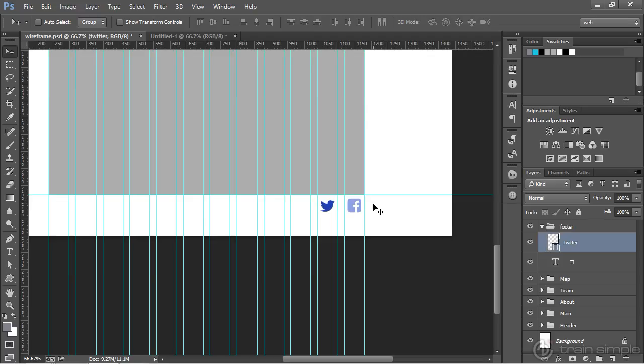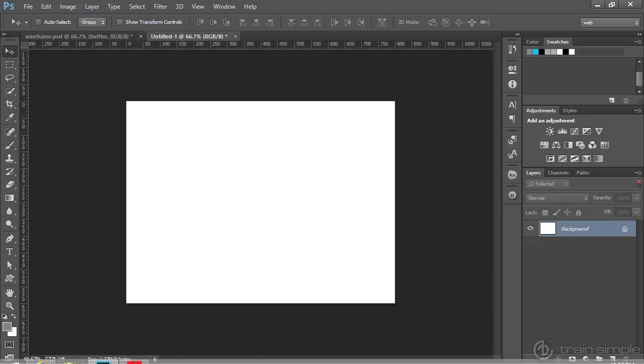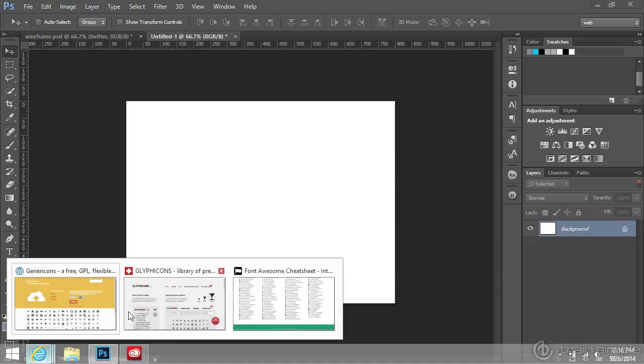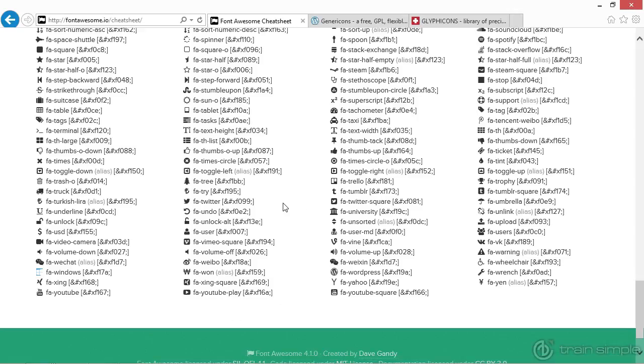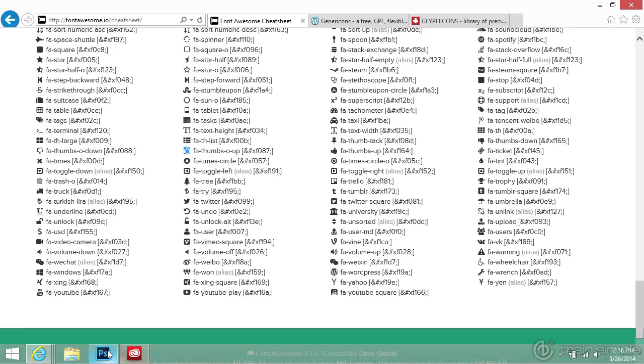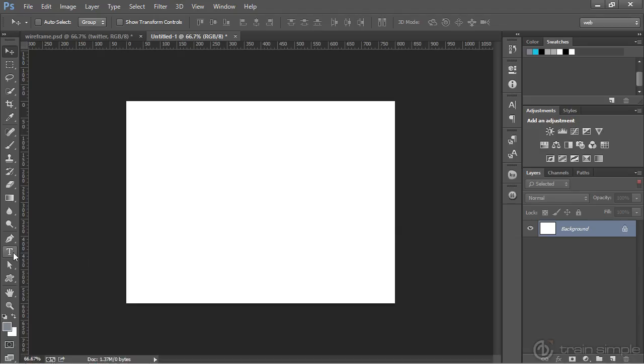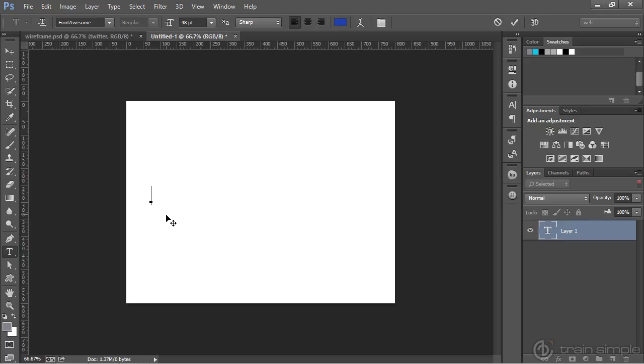The other thing that you could consider doing is creating your own shape library. That way, if you're working with a team of designers, they would have access to all of these icons as well. How do you do that? Well, I have a blank document over here, and what I'm going to do is come back to the Font Awesome website, to the cheat sheet, and find a couple different icons. Maybe I want this like icon. I'll go ahead and copy it to my clipboard, Control-C, that would be Command-C on the Mac. Then I'll choose the Type tool, and I'll paste that, Control-V on Windows, Command-V on the Mac.